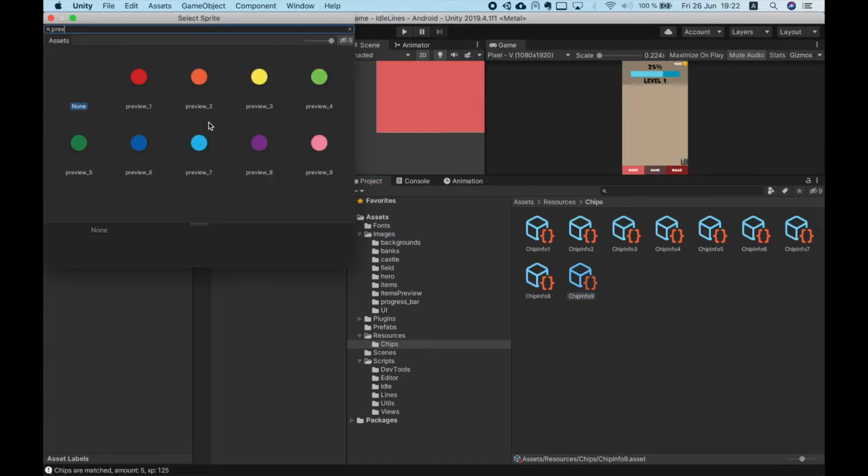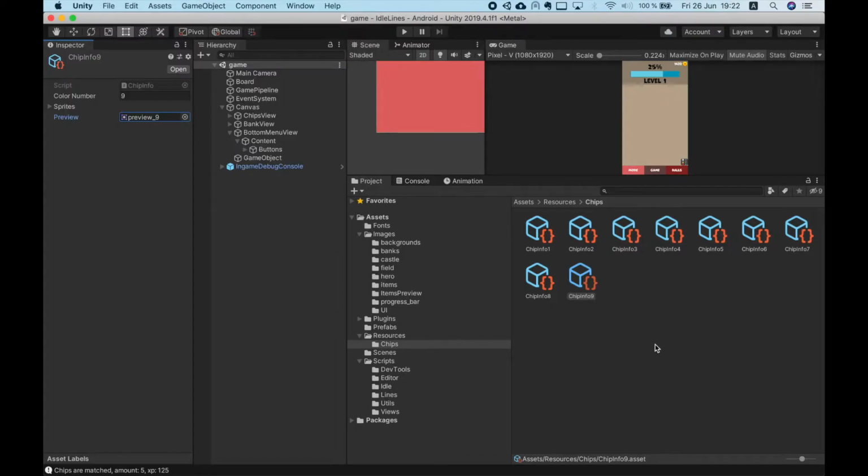Not usually interested. This is what neural network should do. So it should understand and do the same things, repeat this accordingly. Okay, now we have preview for it in each chip info.